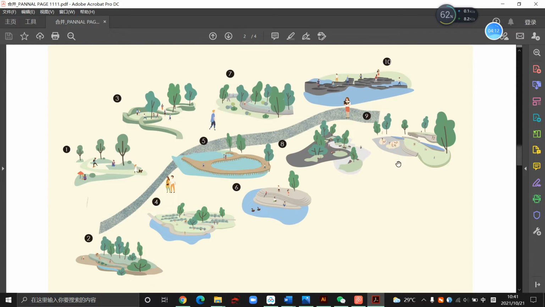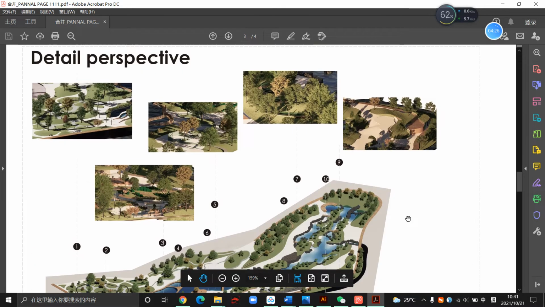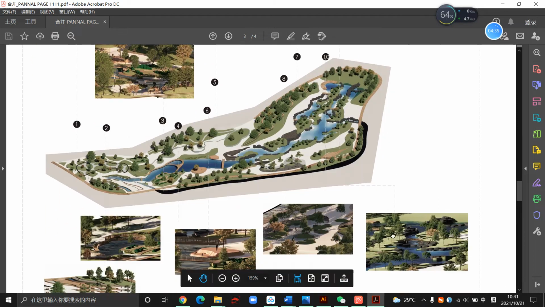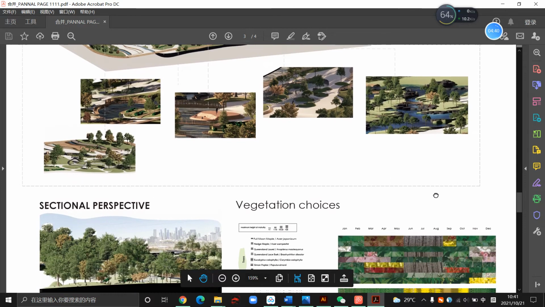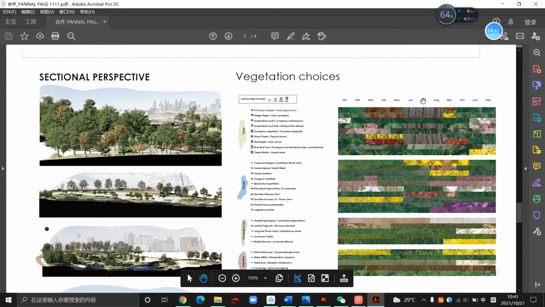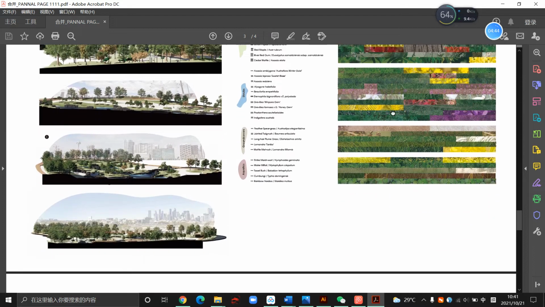These diagrams tell stories of how people use the space. It also demonstrates different ways people interact with water. Flexible and dynamic space and landform create changeable experience. More detailed perspectives here show different atmospheres traveling through the site. And here are some sectional perspectives.